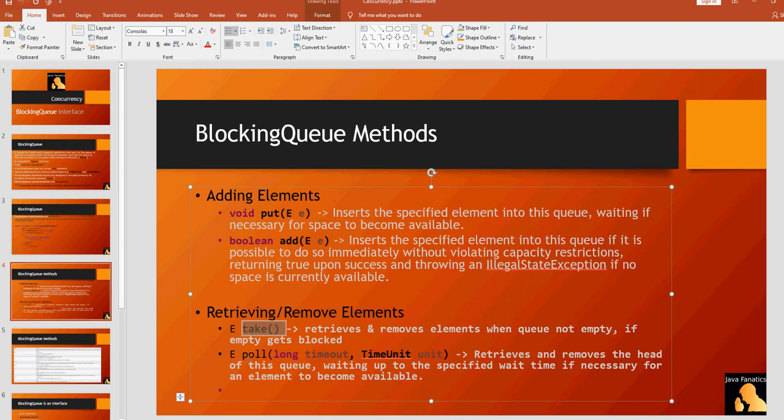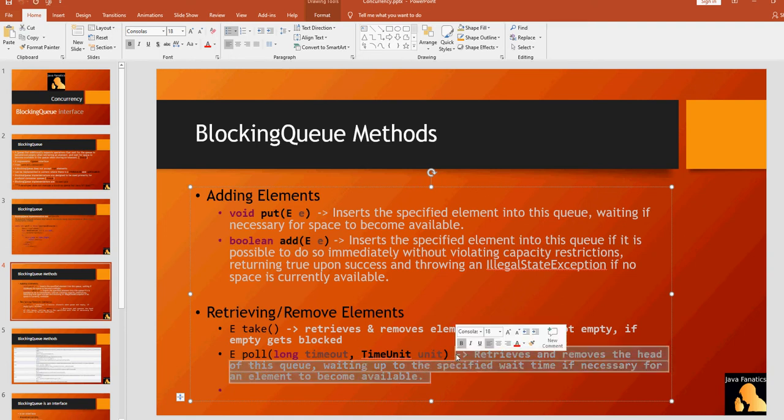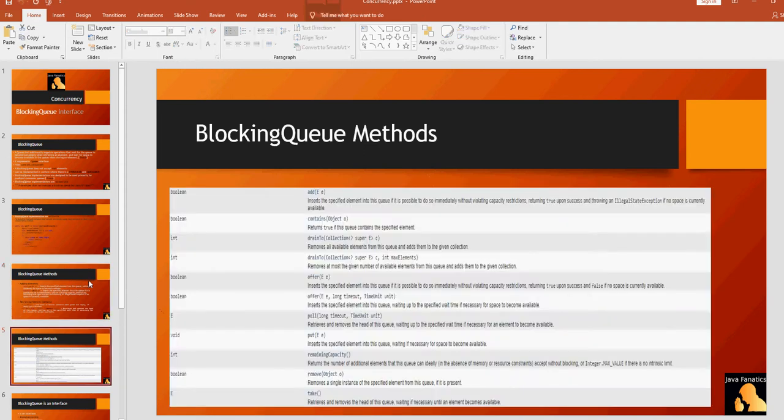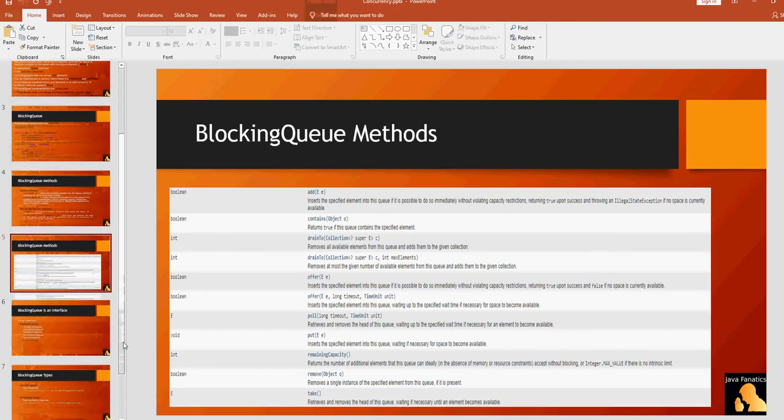And a poll method, as you can see, guys, it has more parameters here, and obviously it provides more flexibility to the retrieval. As you see, it has a timeout. When you add this timeout, you don't want this method to retrieve the element immediately. It waits for a specific timeout, then it will try and retrieve the element. This is it. Other methods, guys, as defined on the Oracle website are here. You can go online and look at them.